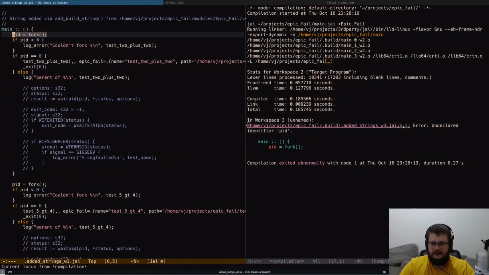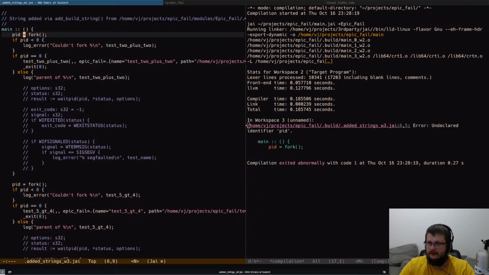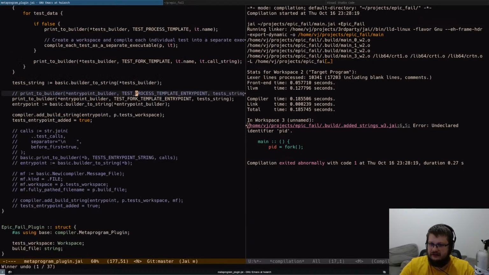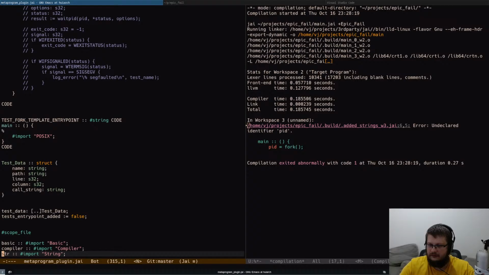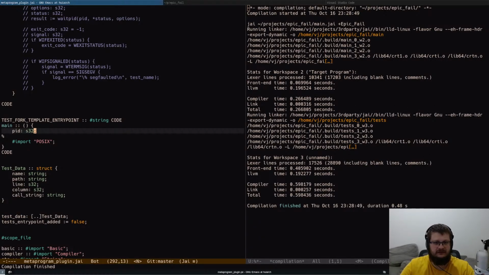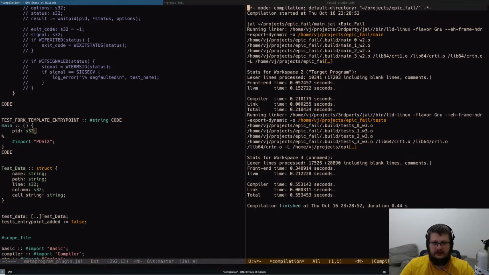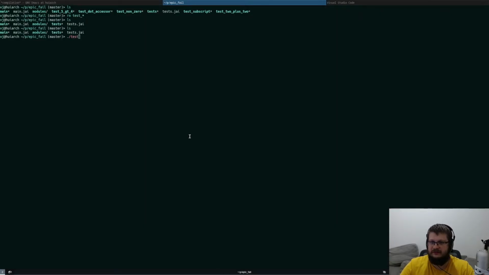Okay, yeah. You see, it actually kind of works. Main p equals fork. Oh yeah, so I need to declare it. Kind of like p the s32. I guess like this. All right. And so no executables, and let me run tests.